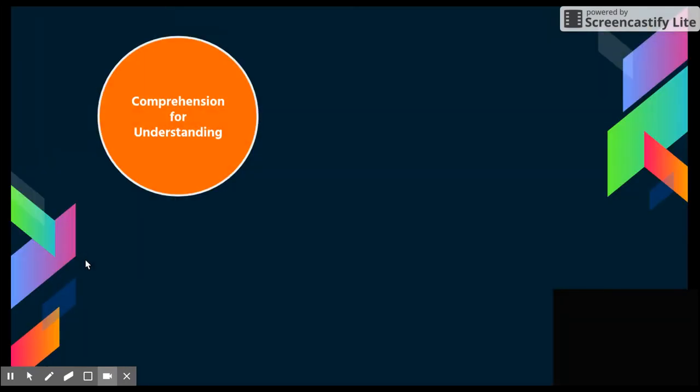So the first one, comprehension for understanding. This is basically what the students are going to learn. And so best practices look like reviewing what the kids know, writing goals from what they know and going over them with the students. And that will lead to identifying new goals based on what the students have learned.